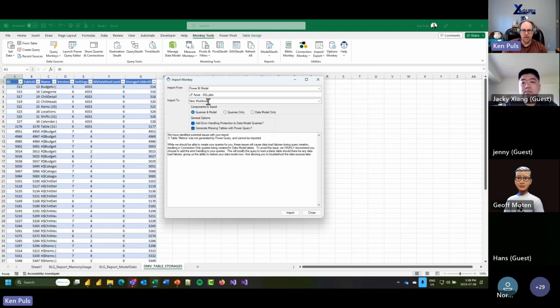I can actually go and say, let's import LP Azure SQL, the PBIX file, back into Power Query or back into Excel. And it has identified here that there is a particular table that was actually generated by DAX, not by Power Query, so we can't import that. But we will offer to say, hey, would you like me to generate that missing table with Power Query? Do you want me to add some error handling protection to your data model queries in case they don't load with any data so that you still have your column and it doesn't break your relationships? We can import the queries, the model, or everything. And I'm just actually going to run this right now.